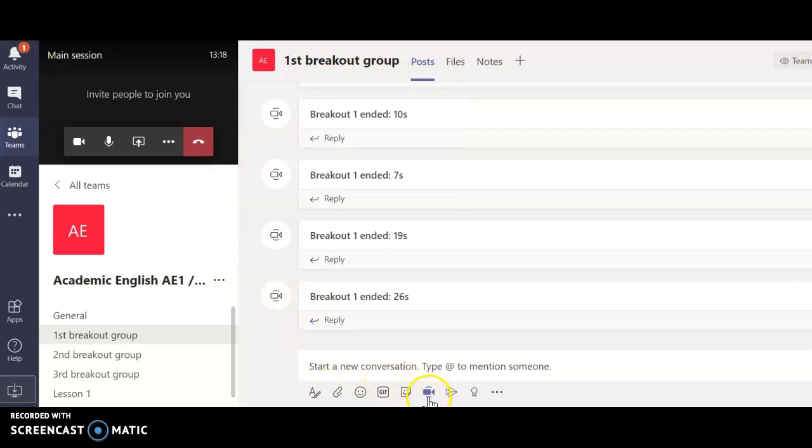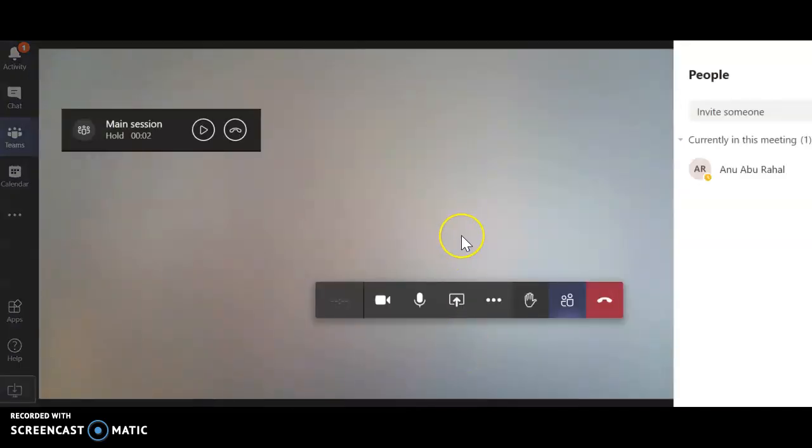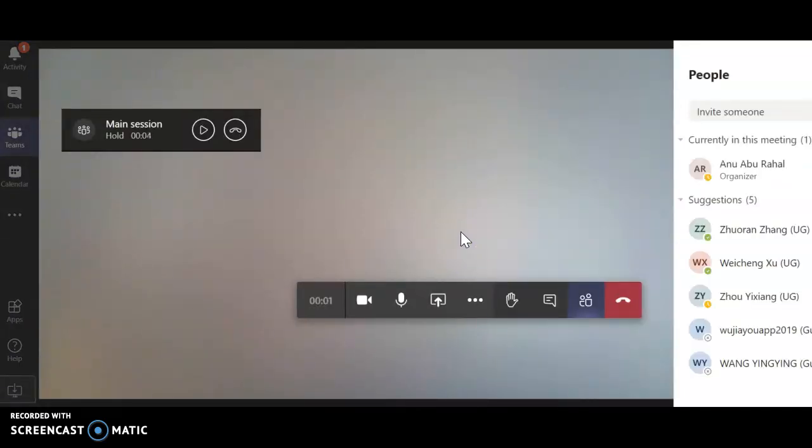You go a bit down, you see a small icon here with a camera. It says Meet Now. You click on that. You click on Meet Now. And now you are in your breakout group. You can see the main session is still going on here, but you are present in your breakout room. Now you can work on the task that I have given you.